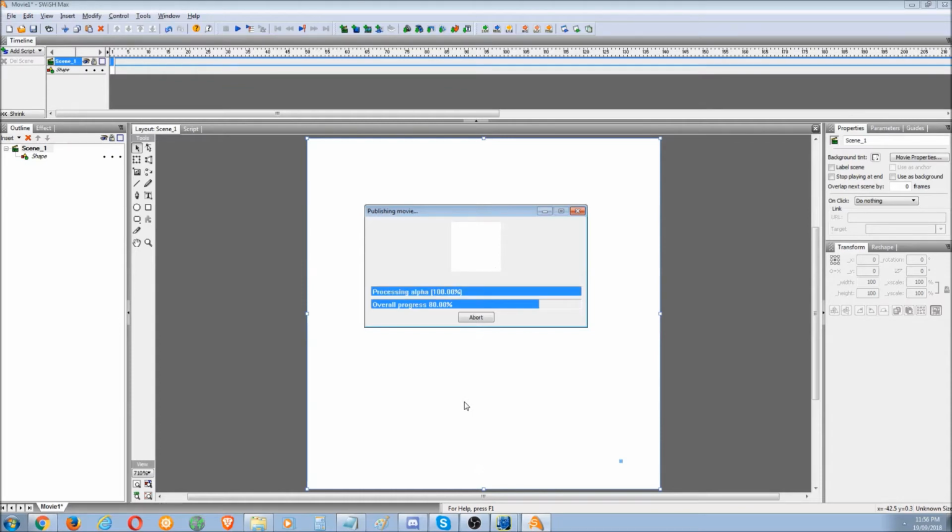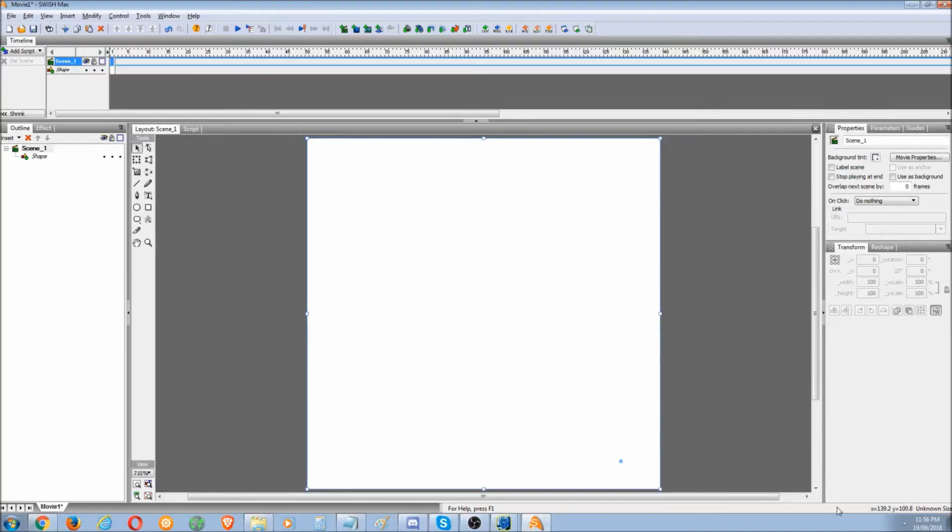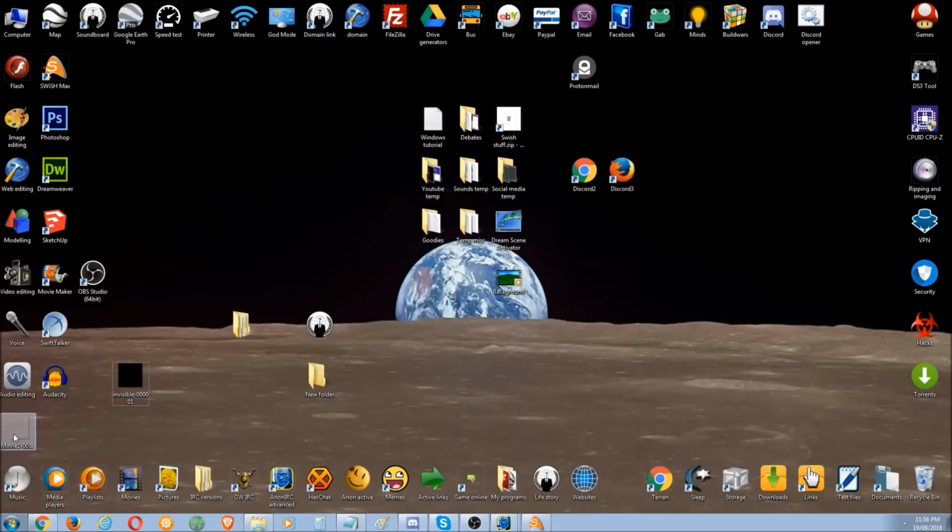If it doesn't, I don't know what I've done wrong. There we go. See, we just needed another layer. Now you can't see that pixel because it's too small for the actual resolution in this. It goes invisible.